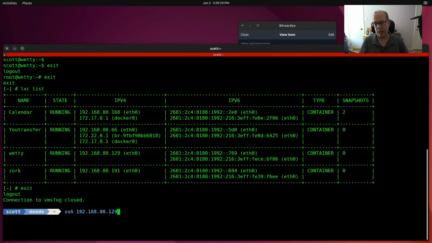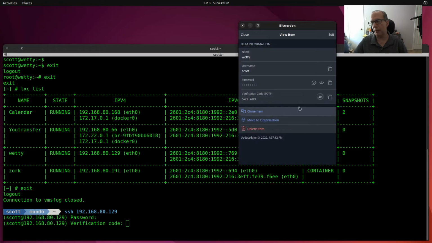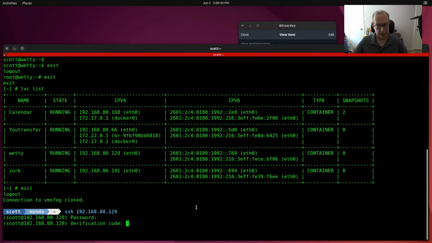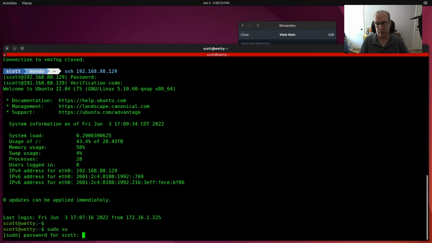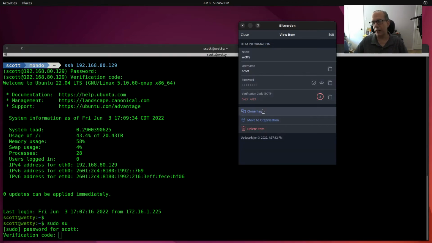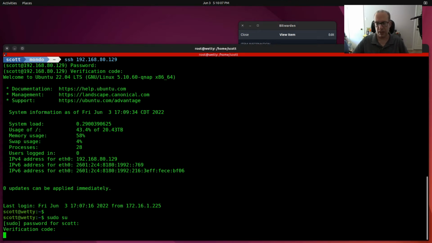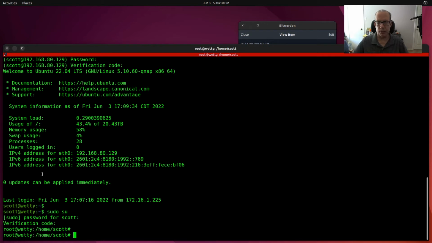On my desktop machine, I'm going to do an SSH over to 192.168.80.129. I'm going to provide my password. It's going to ask for a verification code. If I go up to my Bitwarden and copy that verification code and come down and paste it, it will log me in. Likewise, if I do a sudo su to try to grant myself sudo privilege, it will ask for a sudo password, and then it also asks for the verification code. I see that the verification code is getting ready to expire, so I make a copy of the new one as it comes up, and I do another paste, and I've been granted sudo privilege. So both the sudo command and the initial login prompt ask not only for the password, but for the two-factor authentication key.